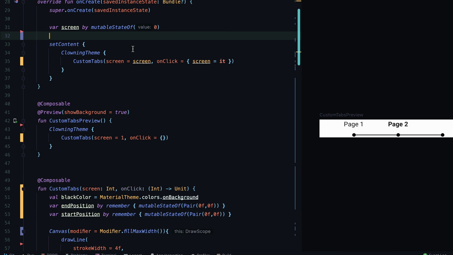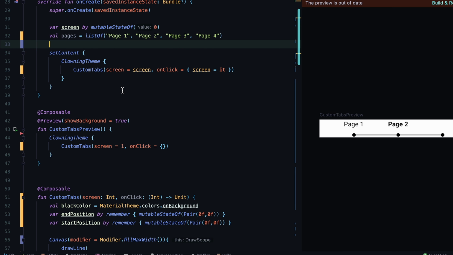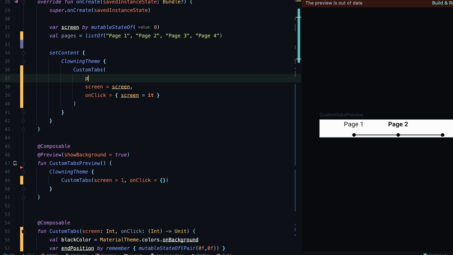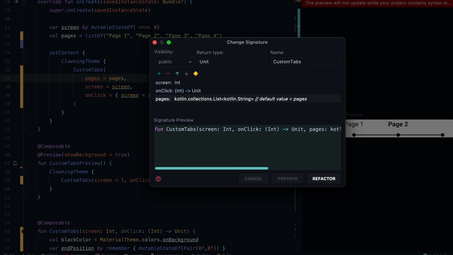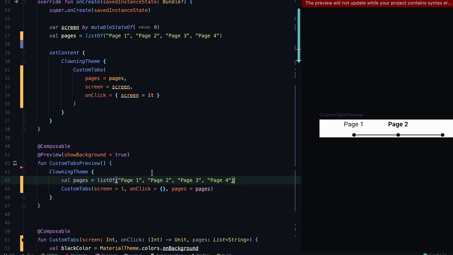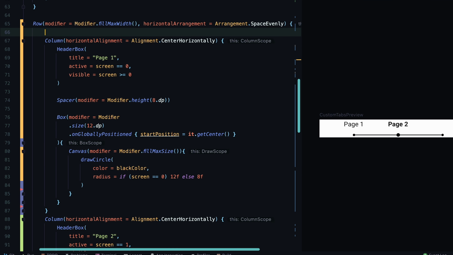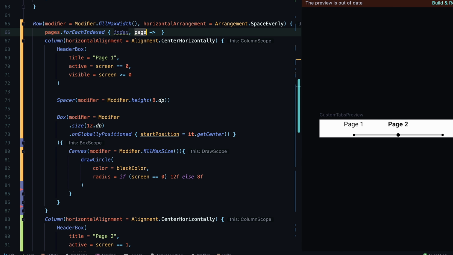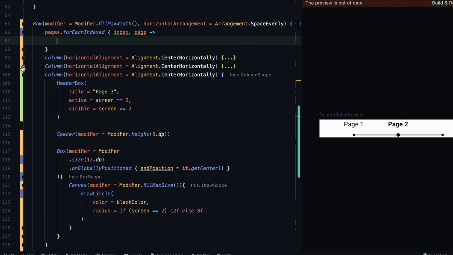And with this, we have all the requirements from the design covered, but we can make this a bit more dynamic by providing a list of the page titles and drawing the UI from that list. First, let's create a list of pages and add it to our screen. Then instead of hard coding the columns, let's use a for each loop with the indices involved and use the column structure.